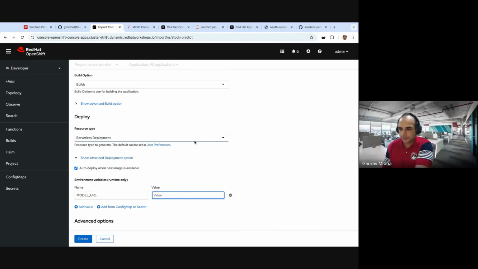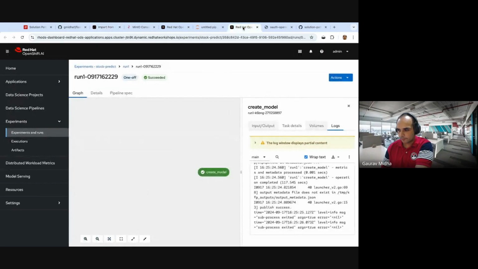Definitely, totally agree. So this is the environment variable which I'm creating, model URL, and I'm putting the inference endpoint in here.